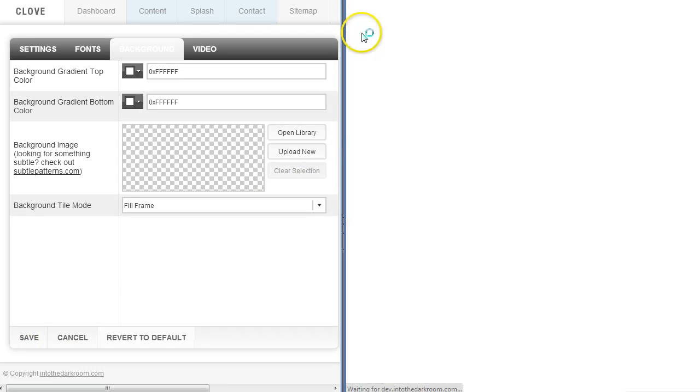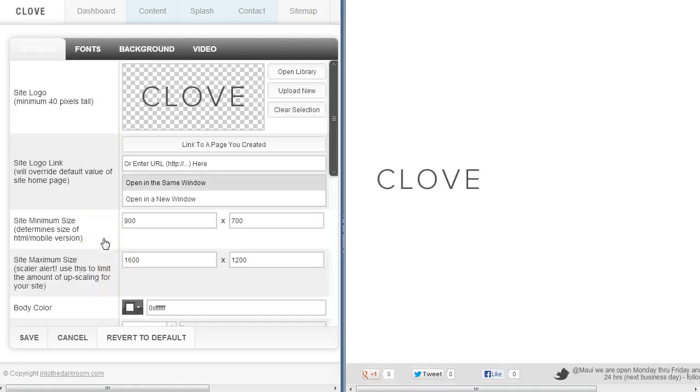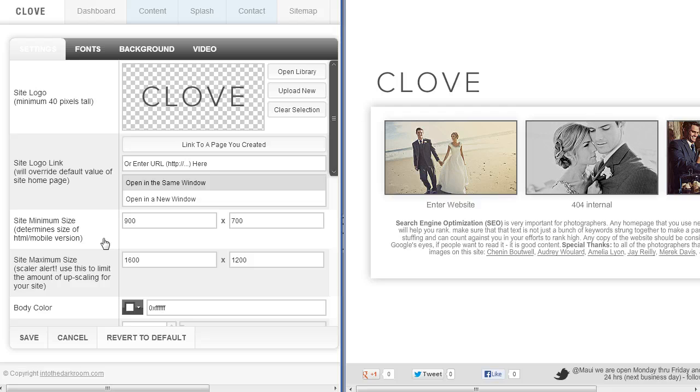Now let's go over to the settings tab, and this is where you're going to do a lot of your major changes. You can add your logo here, and all you have to do is click upload new. You're going to want to keep your logo no more than 200 pixels wide. You have to remember that the wider it is, the less room you have for navigation. So you can keep that about 250 pixels wide.